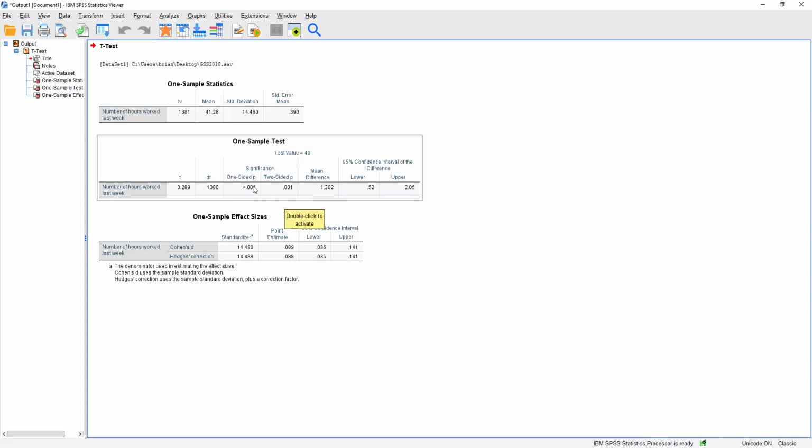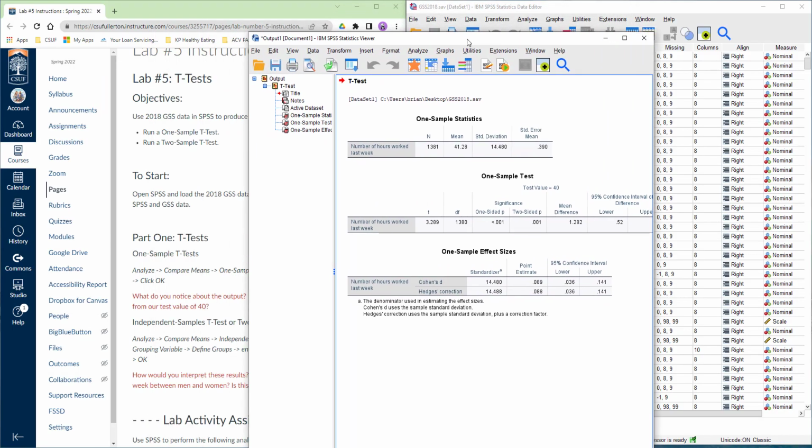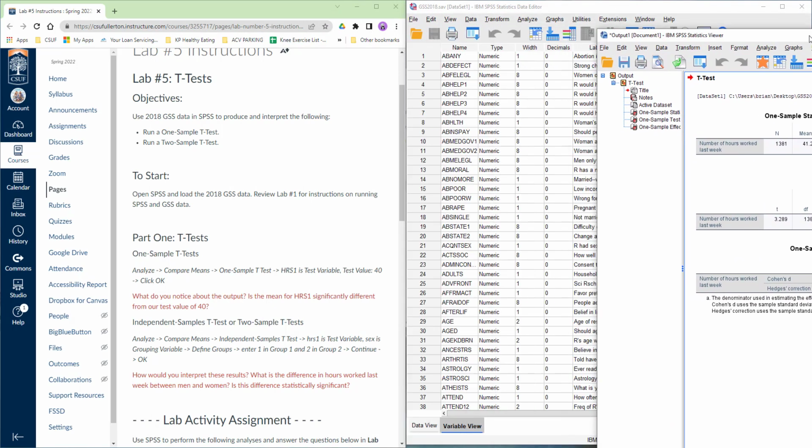So here it's saying that we can say that our sample statistic is statistically significant at the 0.001 level. It's statistically different from our test score of 40. So we set our test score as 40. We were testing against the kind of standard work week of 40 hours, and we have evidence here that our sample statistic is statistically significantly different from our test score that we came up with, the test value of 40.